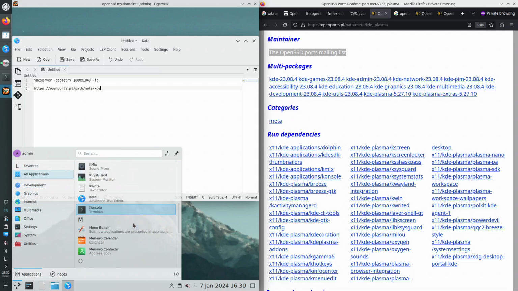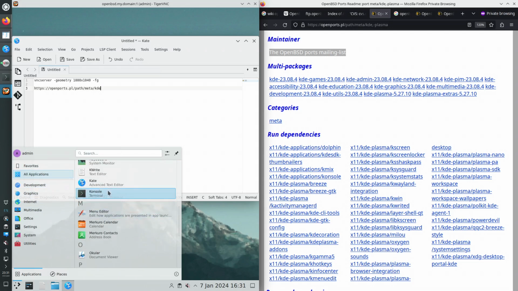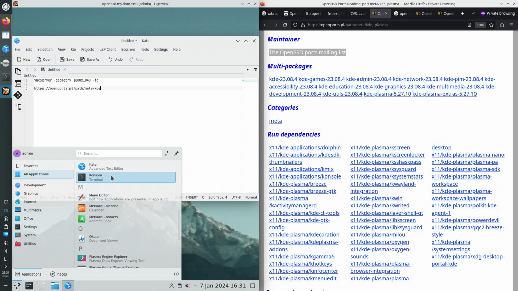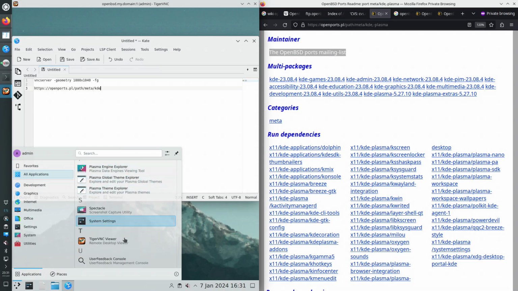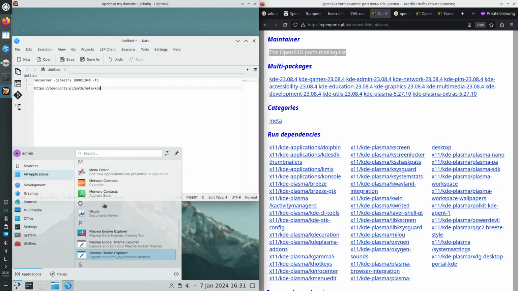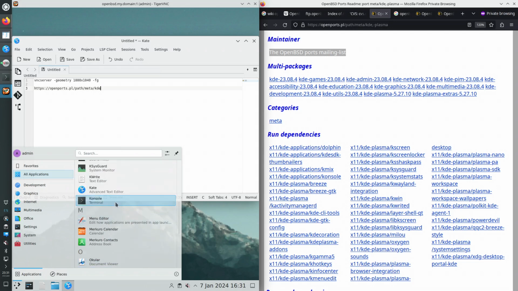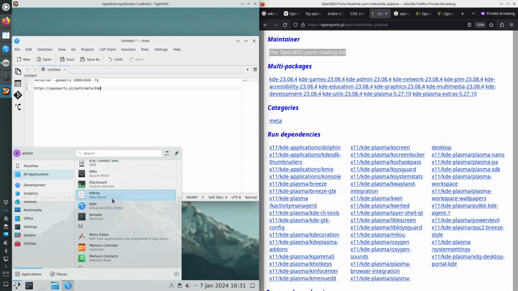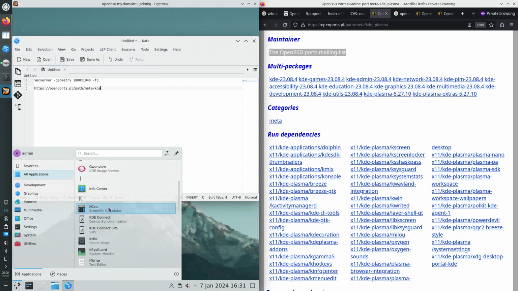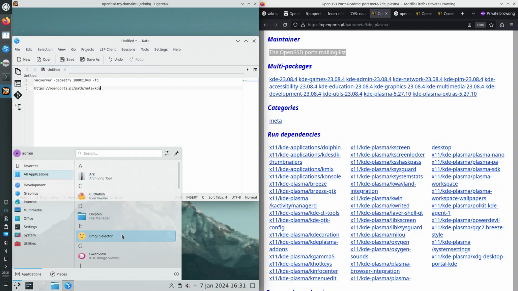What we have by default, we have the terminal emulator from KDE console. We have the screenshot tool. We have the PDF viewer Okular. We have Kate, the text editor. KCalc, the desktop calculator, the image viewer, the file manager, the unzipper tool.